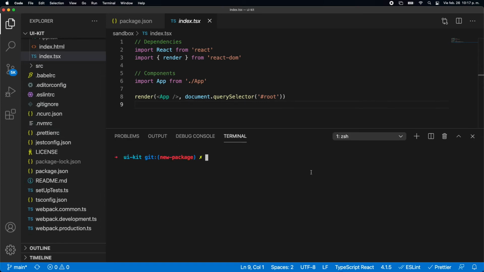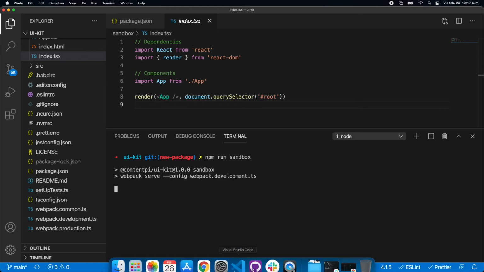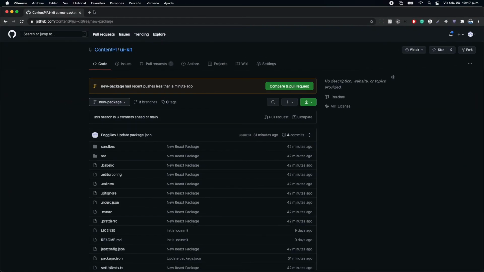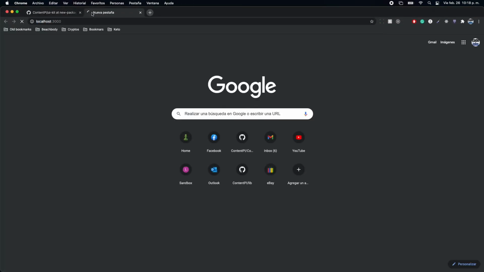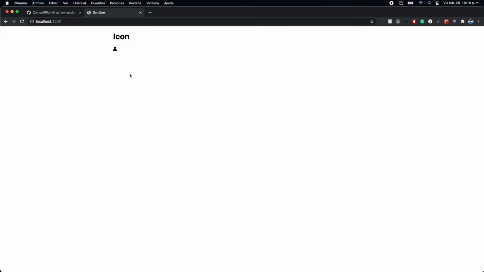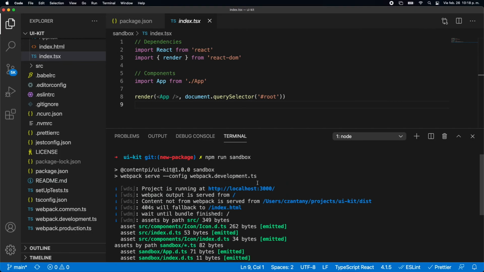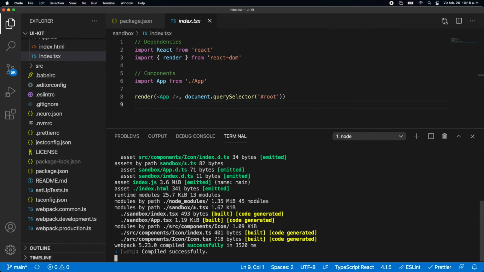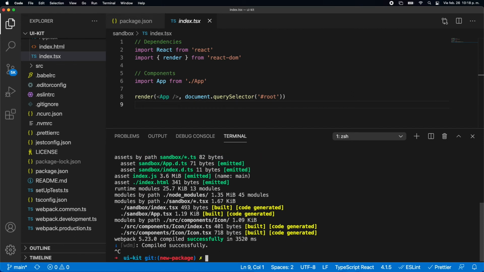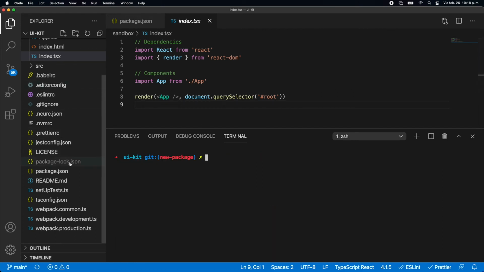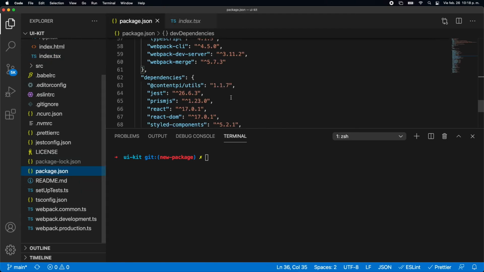If you want to test your sandbox, you just run npm run sandbox. This is going to run your application on port 3000, just like a regular application. And in this part, you can see the icon you are rendering here. Of course, you will render all your components here and do whatever you want with them. So once you see that the sandbox works fine, then you are ready to publish your package, right?